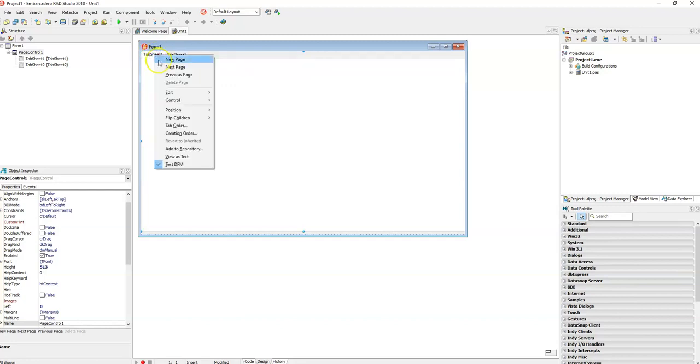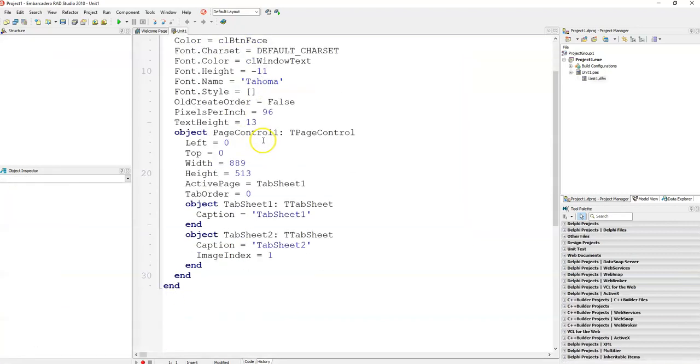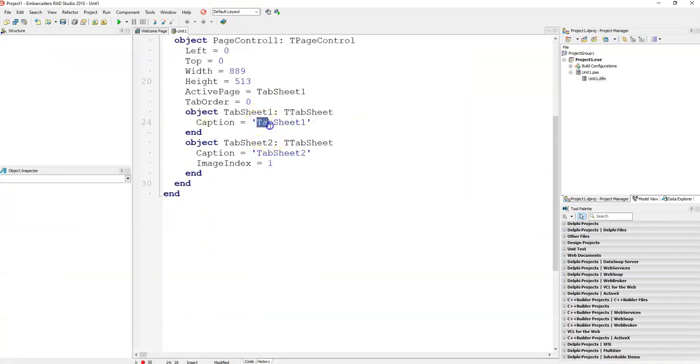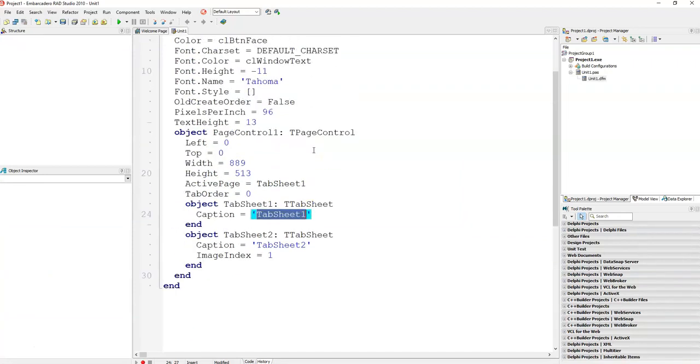So we're going to right click, and then we're going to go to view as text. Then you're going to go down there. There is tab sheet 1. You can do this via code, by the way. So there is really no need to always do this. You can do it via code, but it's fine. Just change the caption of the tab sheet.